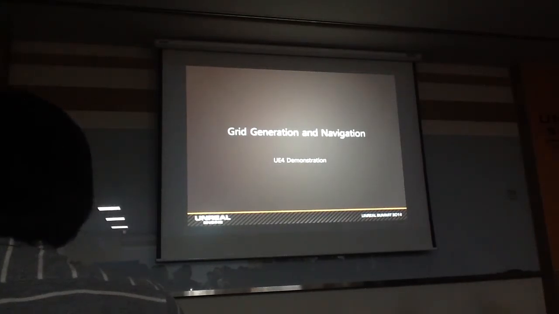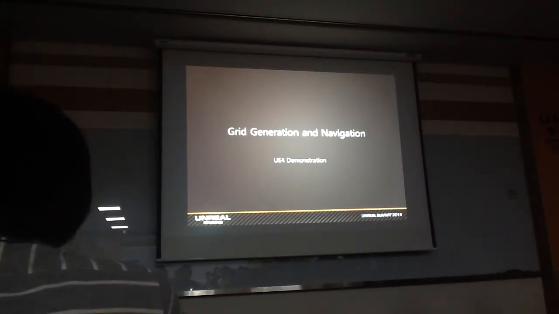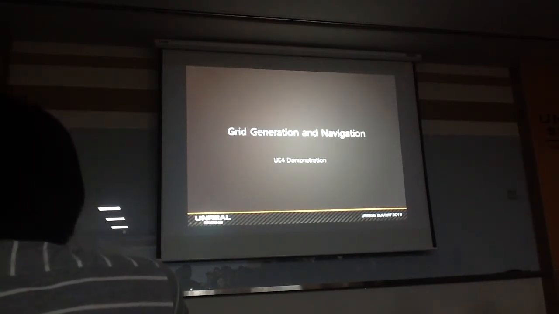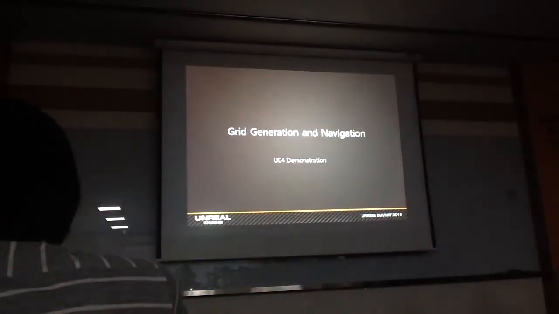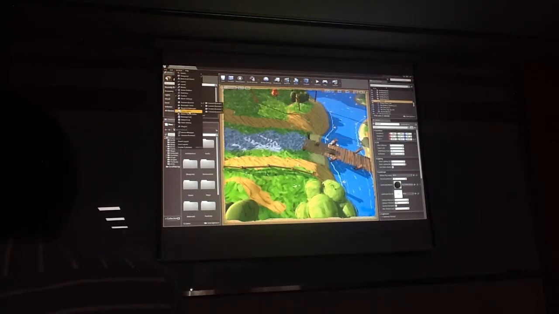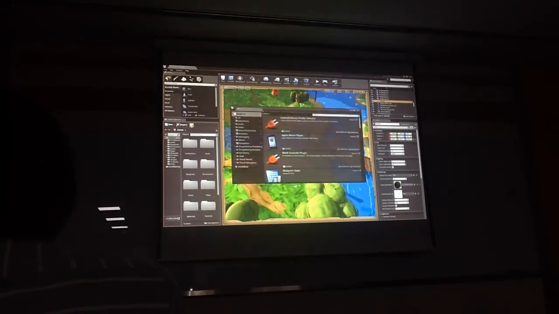So I'm now going to jump into the editor and demonstrate some of the features that I've just mentioned. The most important thing is to make sure that the editor plugin is loaded. If it's not, you'll need to restart the editor with it.